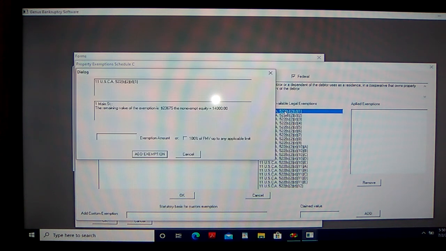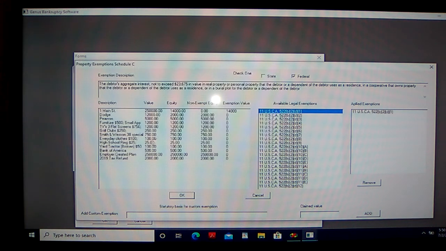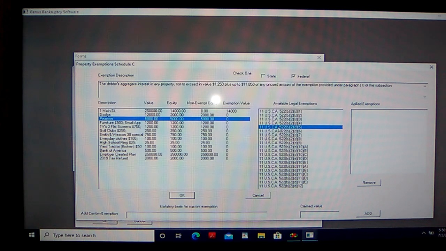So let's go ahead and take $14,000 of our homestead exemption and put it on the non-exempt equity. Add exemption. Now you see what we've done is we've moved that non-exempt equity over into an exemption value. And once in that category, the trustee can't touch it. Now, like I said, the taking of that exemption may affect the amount of our wildcard exemption.